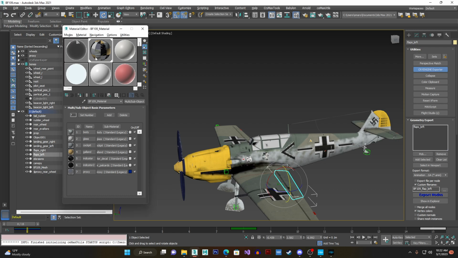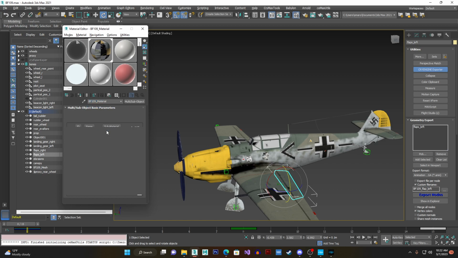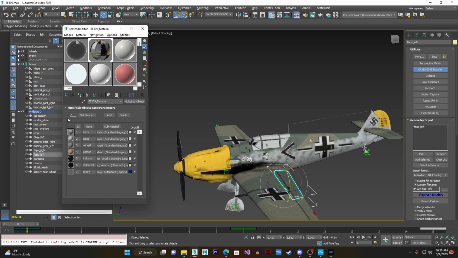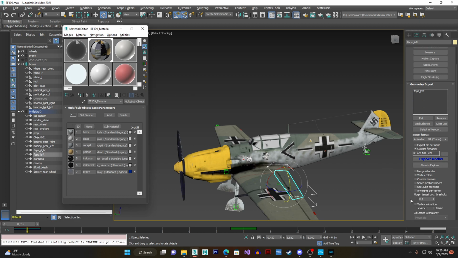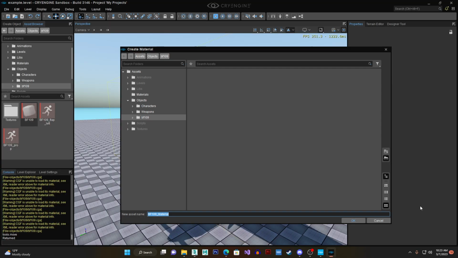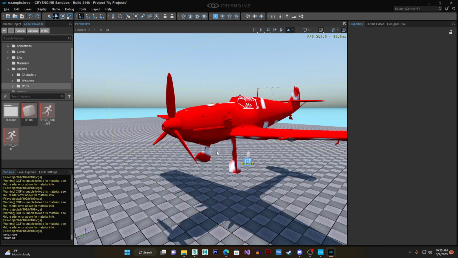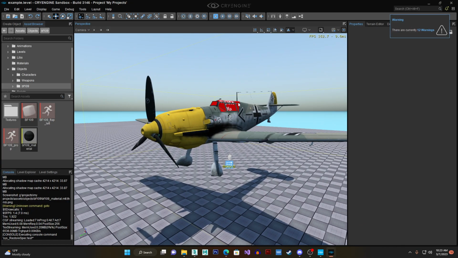And materials, I'm going to export this now too, actually. So I'm going to make sure I'm on my material selected. I'm up here on the highest, on the main submaterial. I'm not inside any of that. I have to be at the main. So we have that selected. It's all good. And then now I'm going to go to create material. Hit OK. Okay, there's my BF109. All the materials are set.